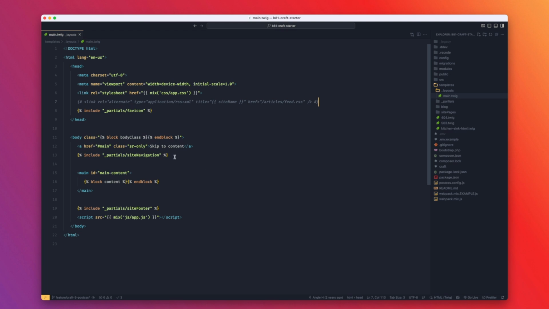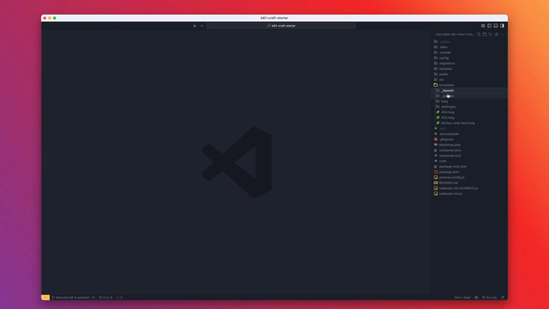But you can see that I've got navigation in here and the site footer, as well as the main JavaScript file and the CSS file already set up and ready to go. So this is pretty much done. I don't have to do this work every time I create a new site. So then we have partials.